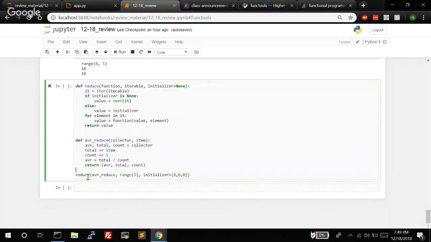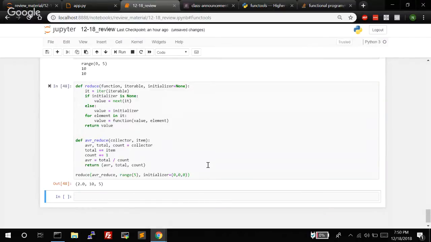So here we call reduce. We pass in this reduction function. We pass in our iterable, which is range 5. And we're going to initialize it with a triple containing 0, 0, 0. We start with an average of 0, we start with a total of 0, and we start with a count of 0. And it will correctly compute that the average over range 5 is 2.0.